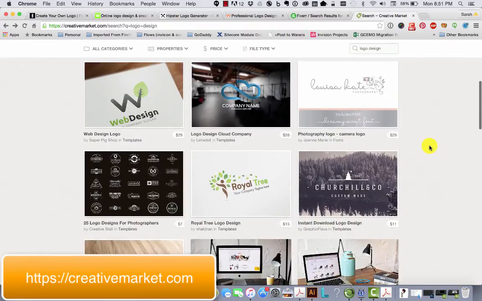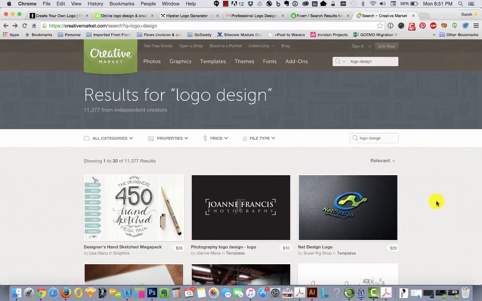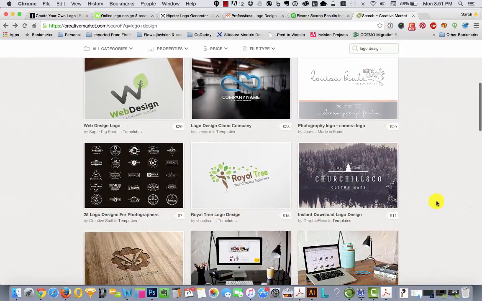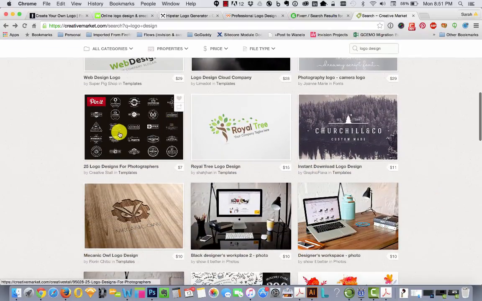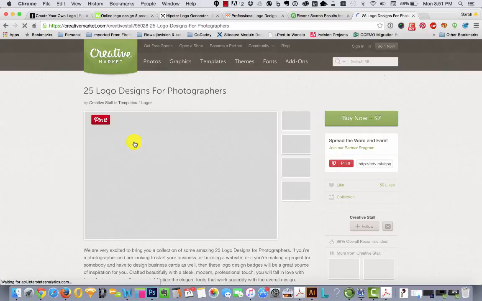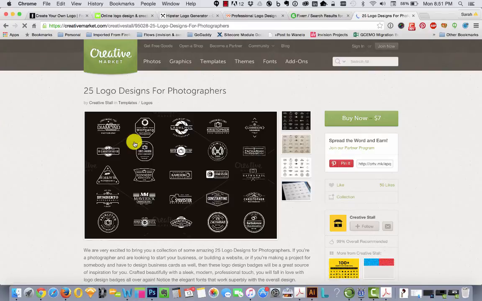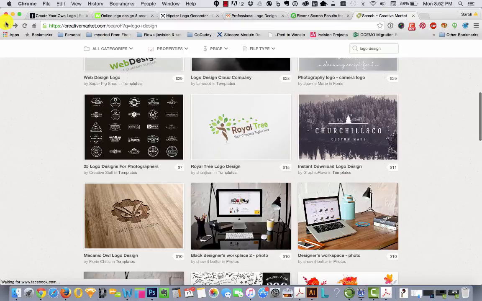So this is creativemarket.com, and I had just done a search for logo design. And you can see there's a big, wide variety of designs in here. And see this one? Logo designs for photographers. It's a bunch of different badge shaped logos. So this is the kind of file, it's only $7, that I can totally see someone on Fiverr buying and then selling each one individually for $5 a piece. So if you're shopping from Creative Market, it pays to have access to Illustrator, specifically, and Photoshop at least, and in some cases Photoshop Elements will do.